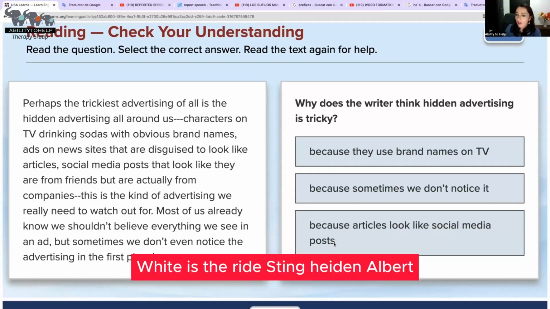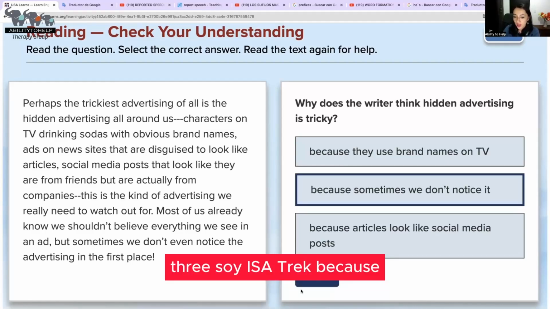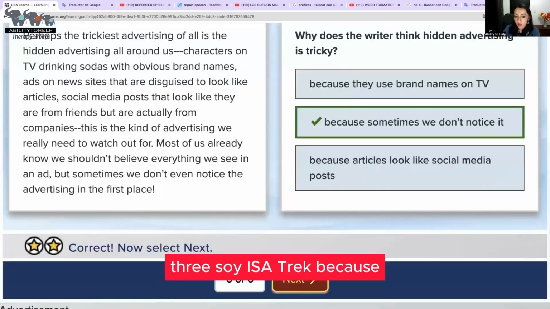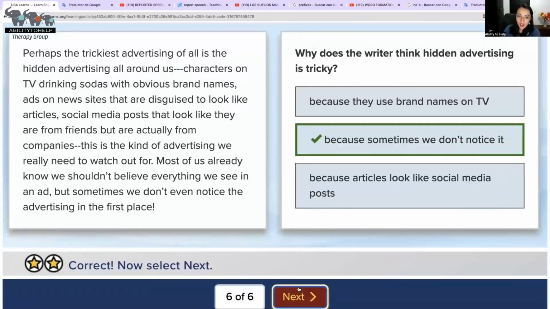Why is the hidden advertising tricky? Because they use brand names on TV. Because sometimes we don't notice it. Because articles look like social media posts. So, because sometimes we don't notice it. So it's a trick because sometimes we don't notice it.